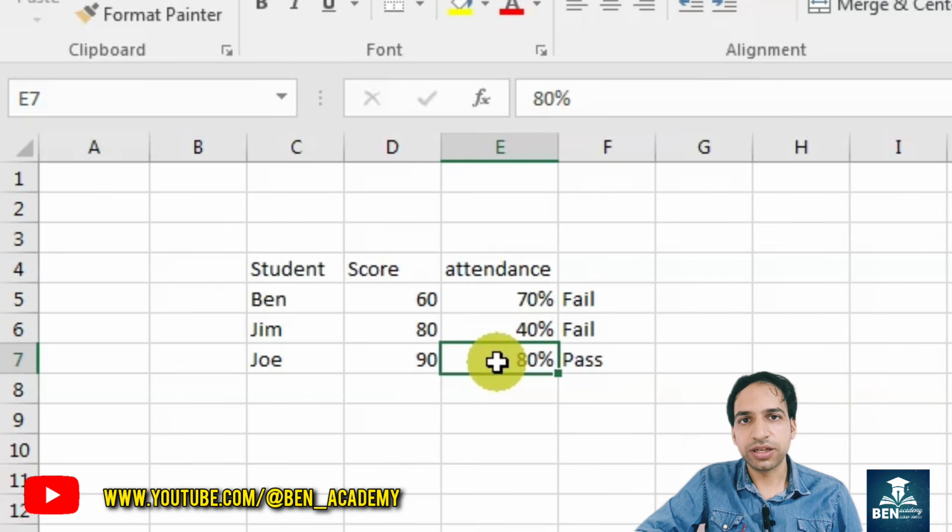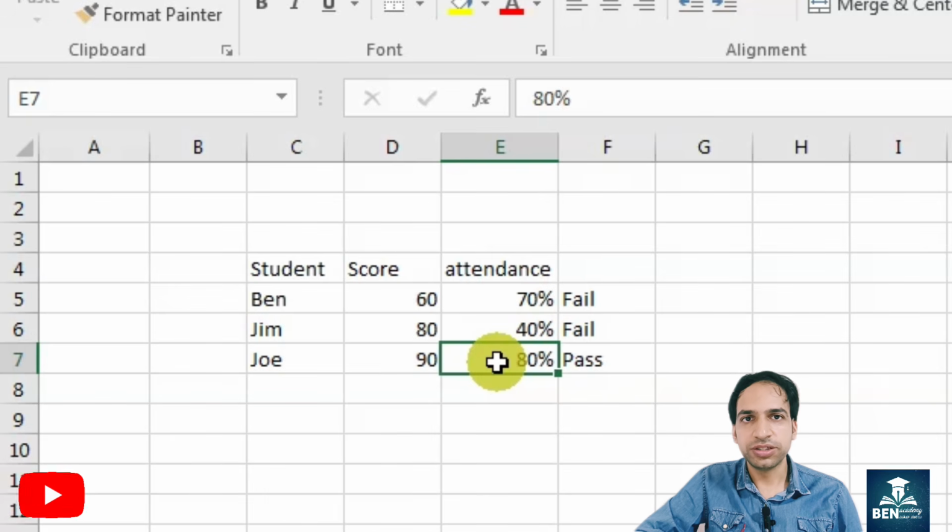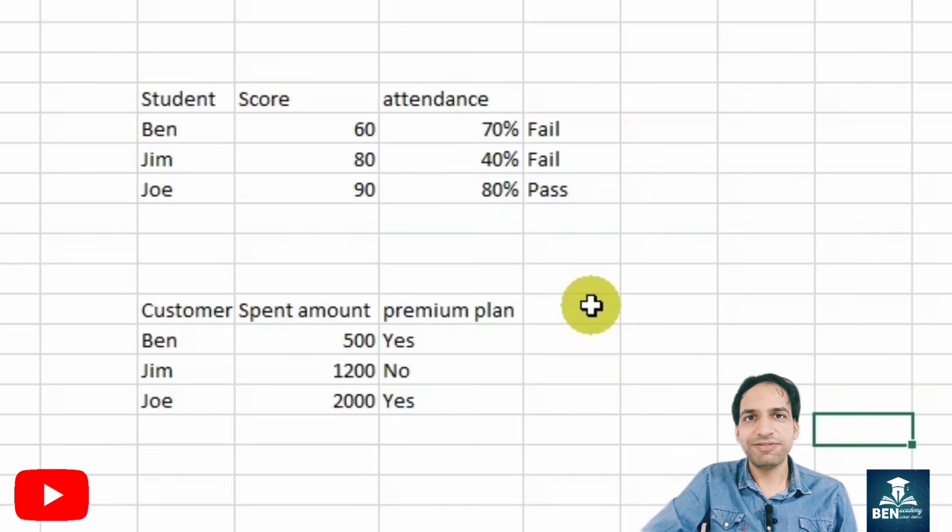Here, AND checks both conditions. If both are true, the result is pass. If even one is false, the result is fail. So remember, AND means all conditions must be true. Now let's look at IF and OR.